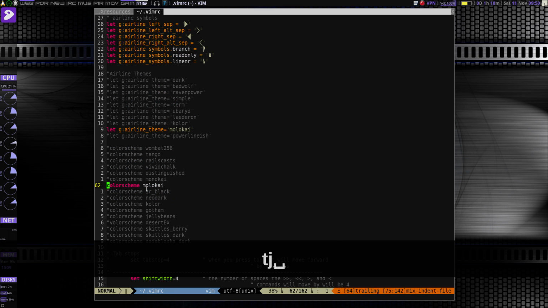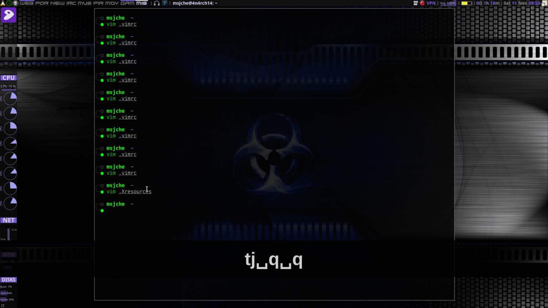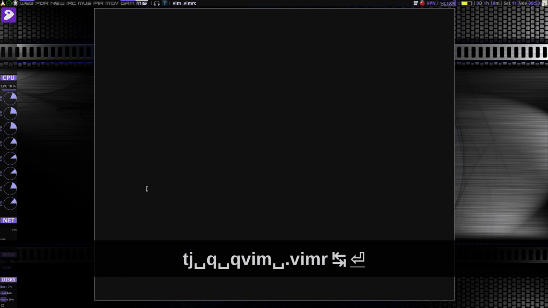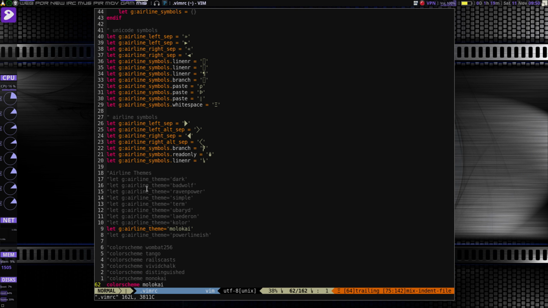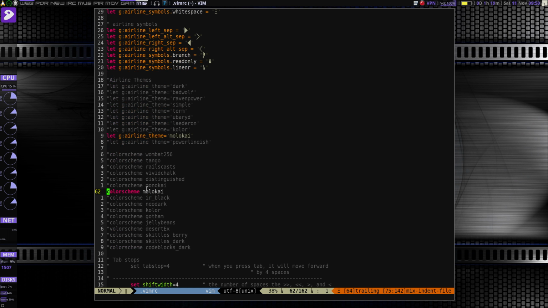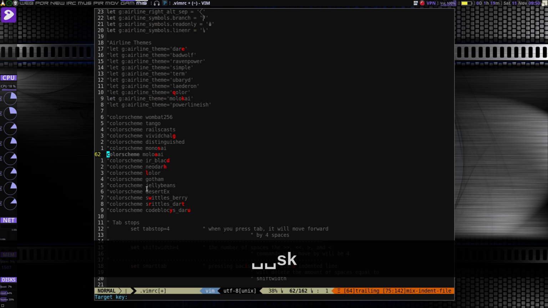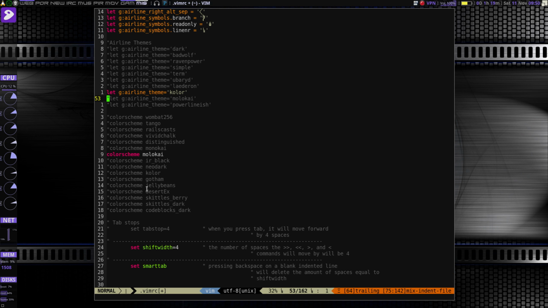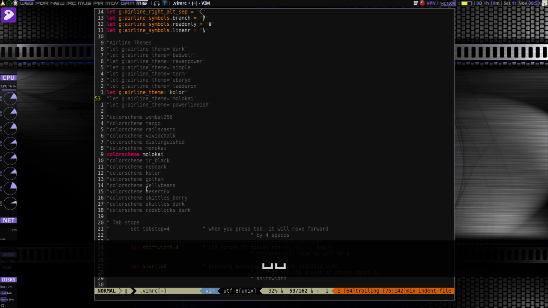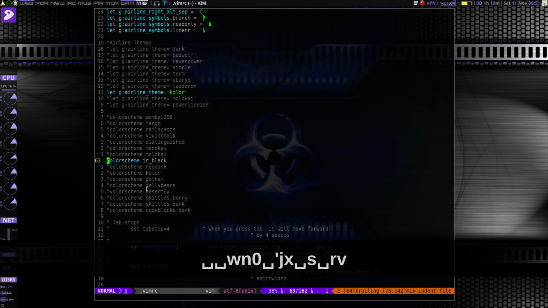T, J to go to the next, space Q to quit, space Q to quit, vim.vimrc. So you can see, I'm going to move everything up here. So I want to change it back to color. So we do space S, look for K. We want to go to color, so we hit Q, 0, X, J, space quote. And we want to go back to Molokai, so we do space W, N for Molokai, 0, space quote, J, X, space S to save, space RV to reload Vim.